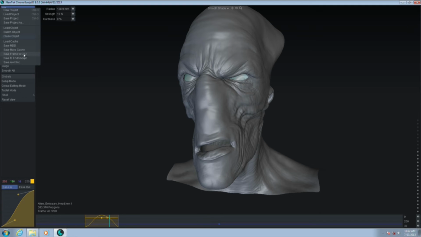And of course we can save endomorphs directly in a LightWave object, or export the object in OBJ, so you can add it as a blend shape in Maya, for example. And this is very useful. You don't need a cache to work with ChronoSculpt. You just need geometry. Right.